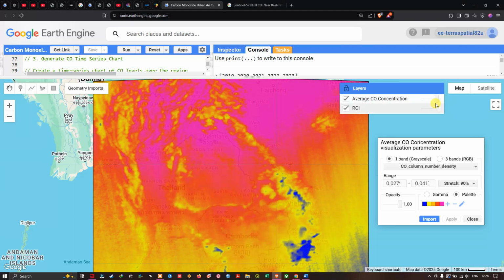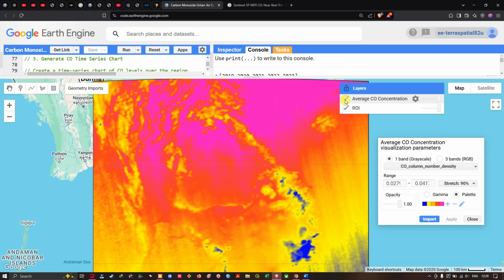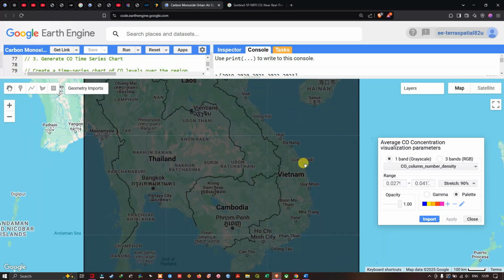So you can see here the study region. The entire Thailand has a high level of carbon monoxide concentration. So you can see. I'm also going to turn off this layer. So the southeastern part of the study region has the lowest level of carbon monoxide. You can see from this image, this particular area has a lower level of carbon monoxide concentration. And let me take a look at the study region, which is situated here, closer to Cambodia and Vietnam.